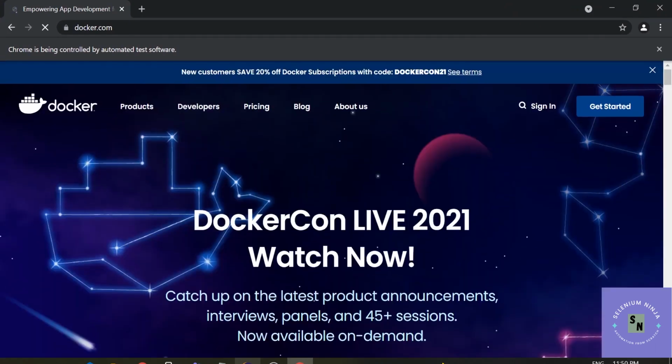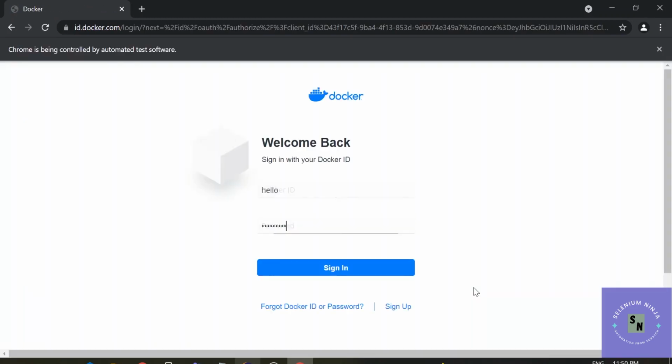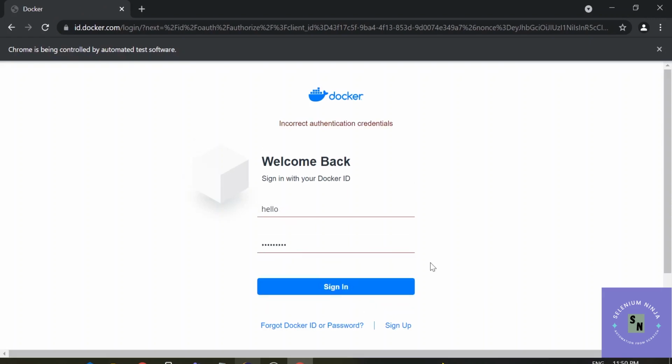It is loading the Docker website. Clicking on the sign in button. You see, yeah, it has entered the details and clicked on the sign in button. Here you can see incorrect authentication details. This is the beauty of Selenium. You can use any type of locator to locate an element or a web element on the web page. You are not bound to any specific locator.